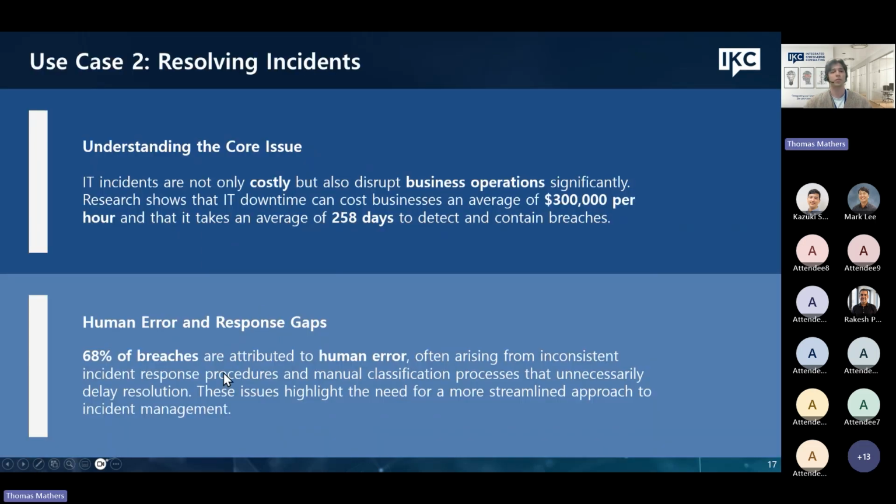The problem that we're going to be solving with this use case is that essentially the longer an incident remains open, the higher the cost to a business. So we're trying to reduce how long incidents stay open. Things like human error and bad data actually result in an incident being open for longer. And we're going to try and use AI to speed up the process of resolving the incident.